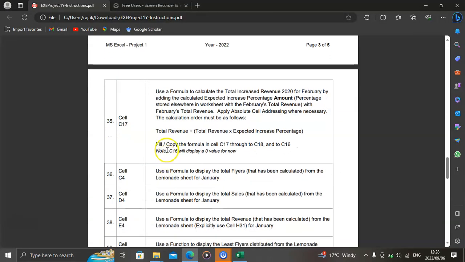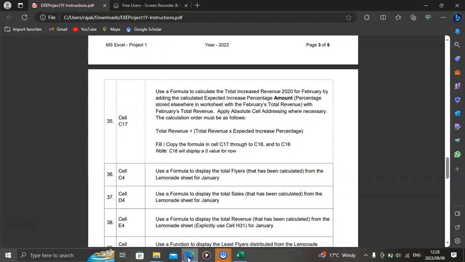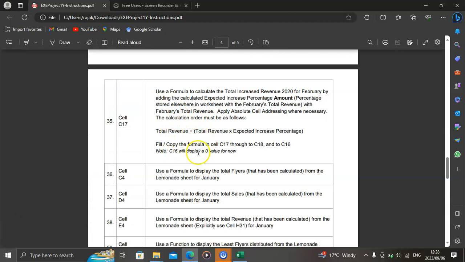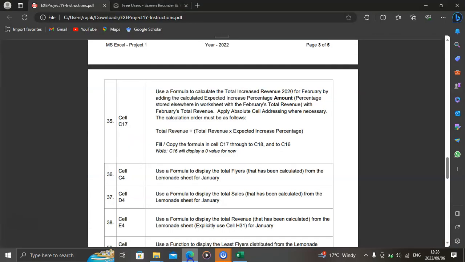It says, still on the cell, fill or copy the formula in cell C17 through to C18 and to C16. Let's first copy it to C16 using the fill handle, and also to C18 using the fill handle. Let's go back to the instruction. Note C16 will display a 0 value for now. If you check C16, it displayed a 0 value as they said.